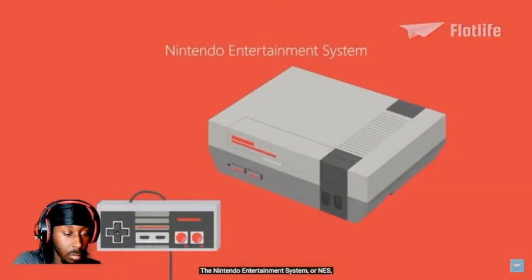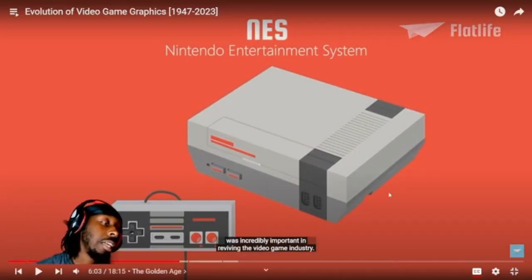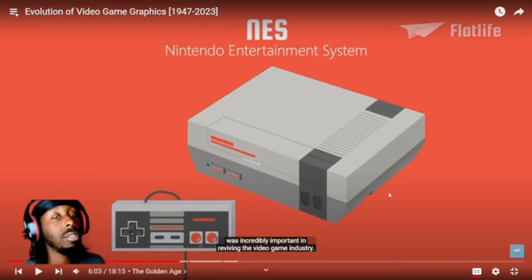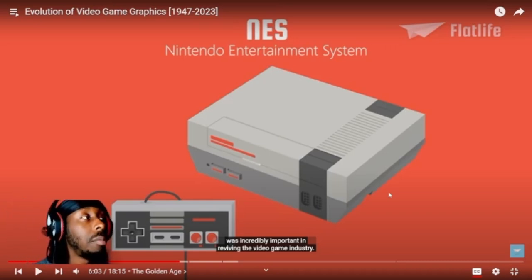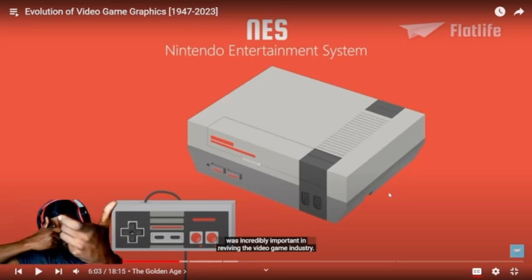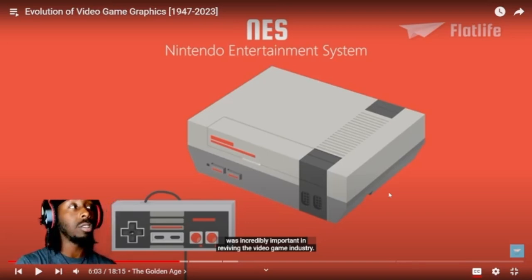The Nintendo Entertainment System, or NES, was... That's my first. This right here was my first console video game. I remember when my mom bought me this. I remember it used to have Duck Hunt on there too, with the gun and stuff. I remember that, man. This was packed full of games, bro. I grew up off this. This was my game system, my first game console before anything.